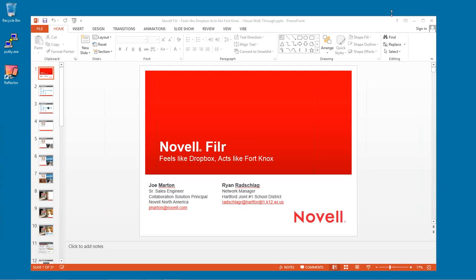We'll be going through some great information as far as your academic environment and how we can help with enabling file sharing and helping with how users can access their files from mobile devices. Real important with tablets in schools these days.